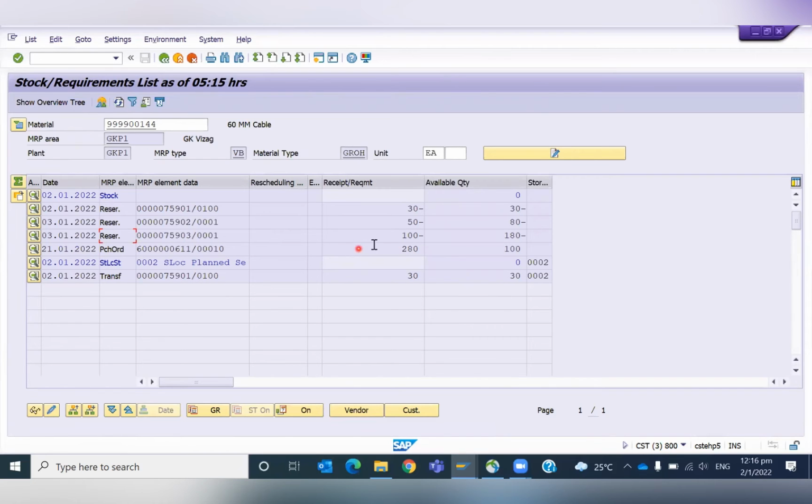See, the new requirement of 100 is visible here. Okay. What is the benefit of creating a reservation although there is no stock? Because your new requisition, or respective purchase requisition which you are going to create during the MRP run, the system will consider that. You can see here the purchase requisition is updated to purchase order.